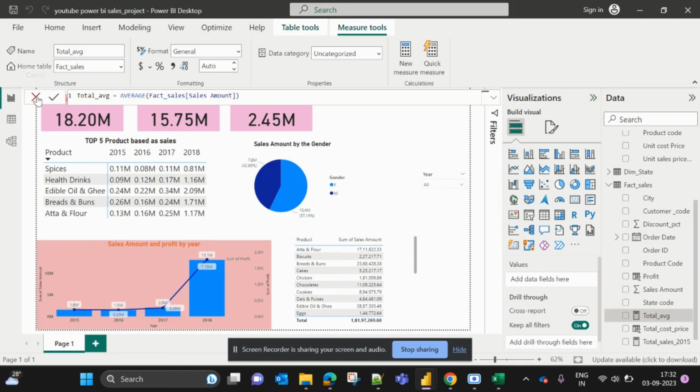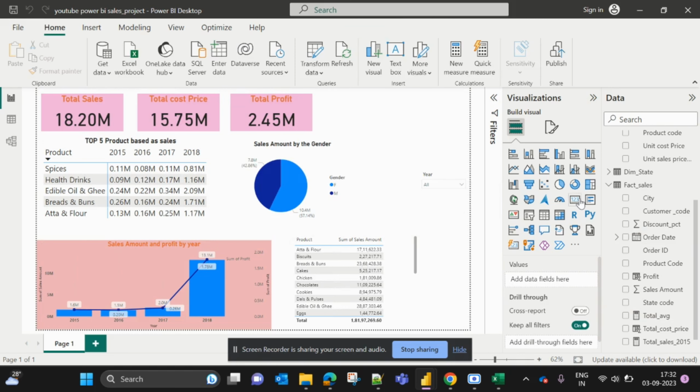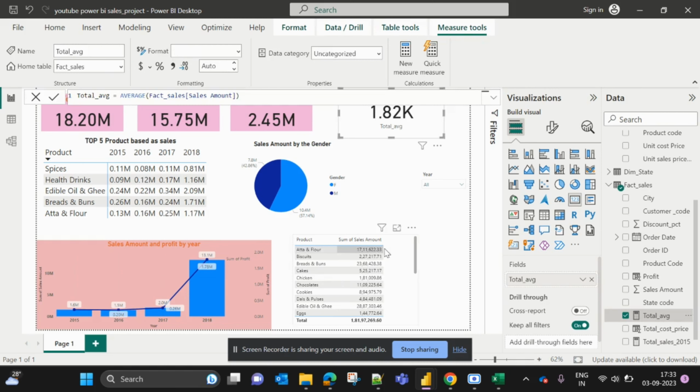Okay, now check whether we got 1820 or not. For that, let's take one card over here, and then drop this total average. So we got this, right? 1.82 thousand is nothing but 1820 only. So this formula is correct, and we are getting the right answer over here. Now try to bring this total average in this table view also.